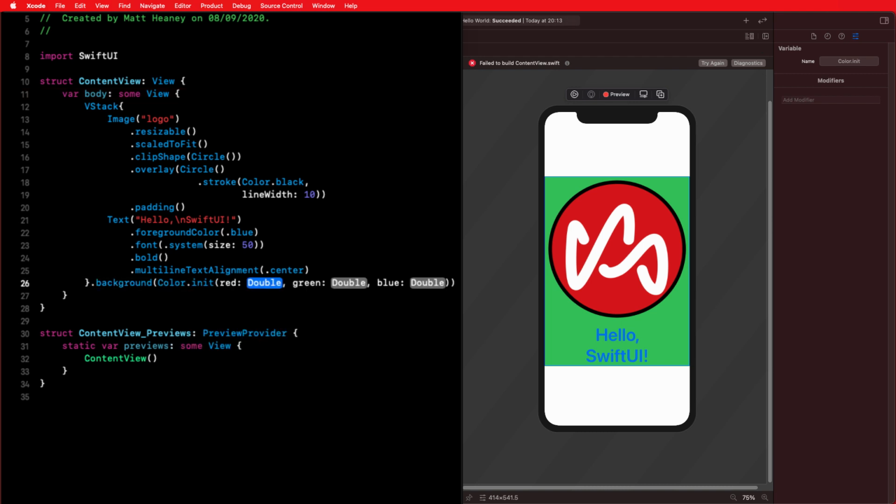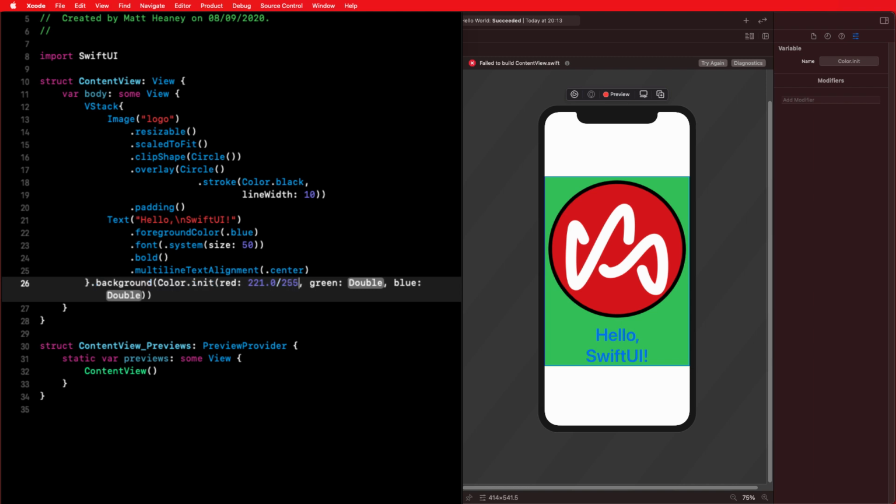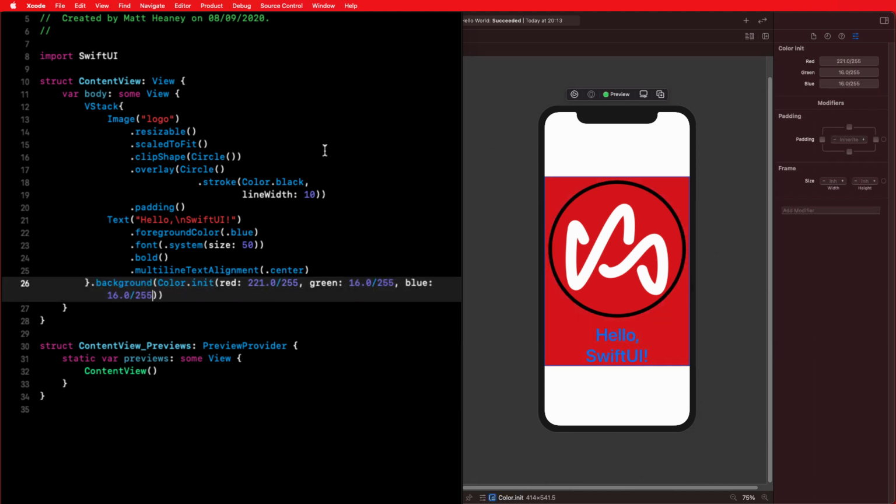The color I want to use is a red of 221, a green of 16 and a blue of 16. It matches this red here. So we will take that number and we have to divide each by 255. And we do this because the color object needs to work with a decimal for how much red, green and blue. And as you can see, we now have our background, but it doesn't fill the entire screen.